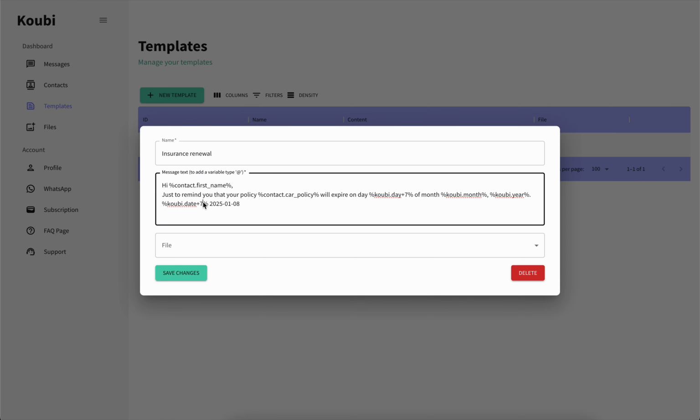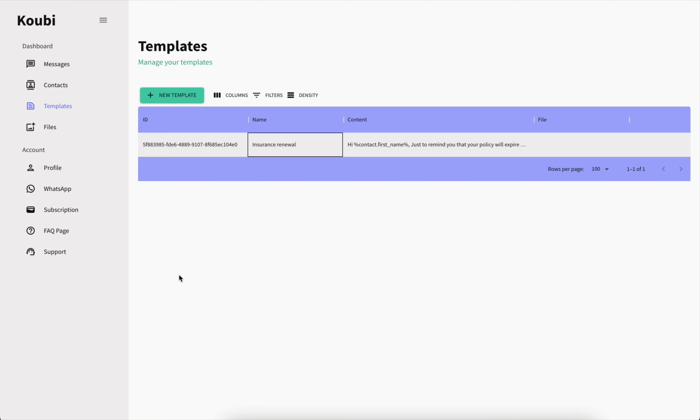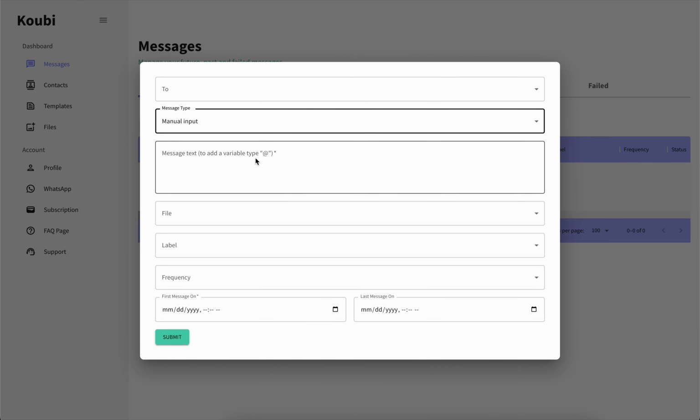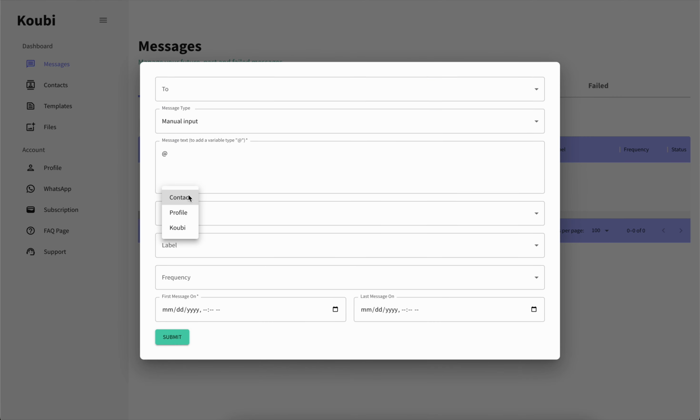If you want to add, like, 1 month, you can do that like this, and it's going to be sent more or less like this. So this is how you can do it on templates, but you can also do this on messages. If you click on manual input, you can also type add, and it will be the same.